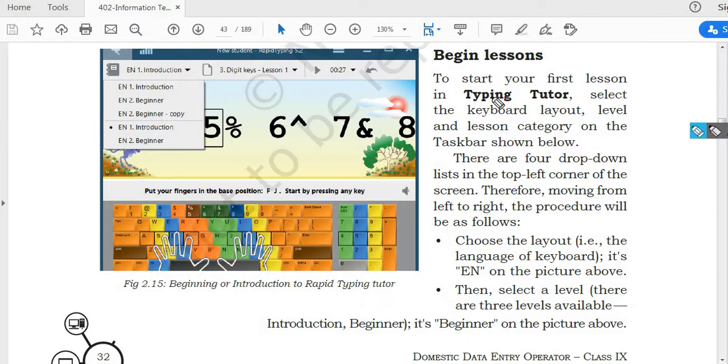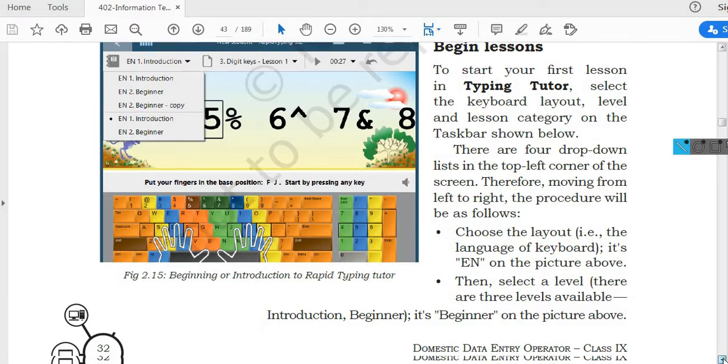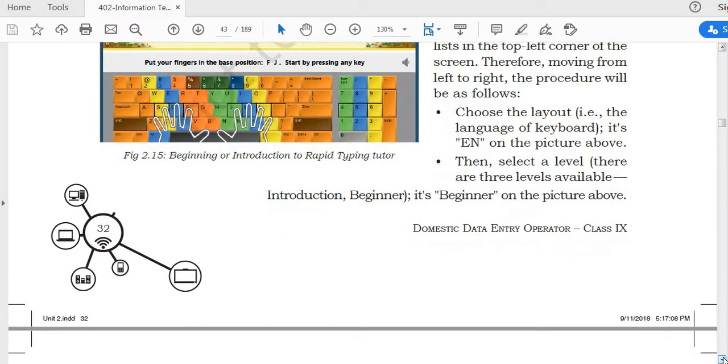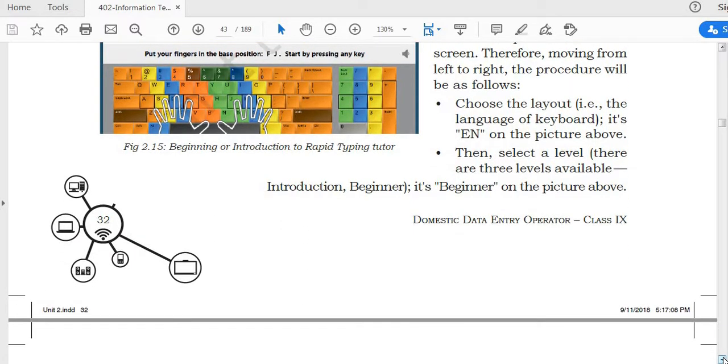To start your first lesson in the typing tutor, select the keyboard layout, level and lessons category on the taskbar shown below. There are 4 drop-down lists in the top left corner of the screen. Therefore, moving from left to right, the procedure will be as follows. Choose the values. Choose the layout, that is the language of the keyboard. It's EN in the picture below. Then select the level. There are 3 levels available: introduction, beginner.